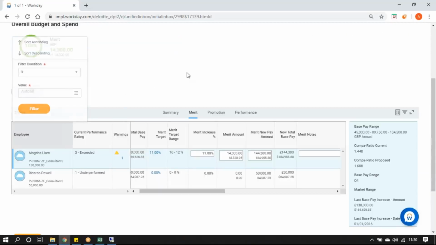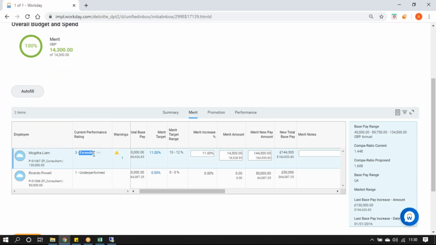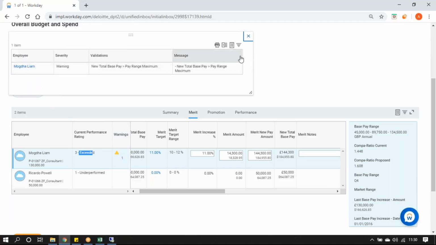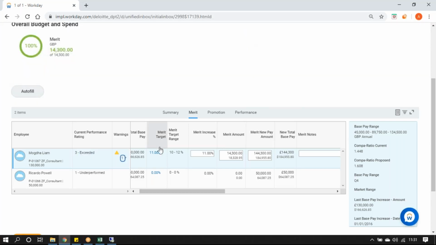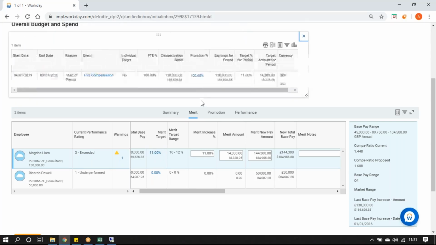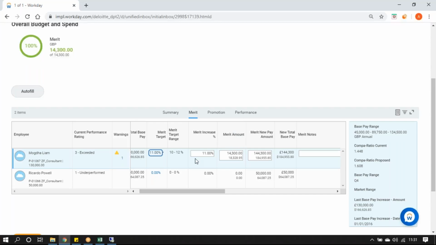If I come back and open my review template once again, for example, the current performance rating is a column type which is read only, right? I only get to see the information which is entered. Warning message lets me drill down and check additional details. Now, this is a column of type advanced, right? Similarly, if you see here, merit target is also a column of type advanced. So if I click here, I can go ahead and look at the details of why Workday is proposing 11% as the merit target, right?